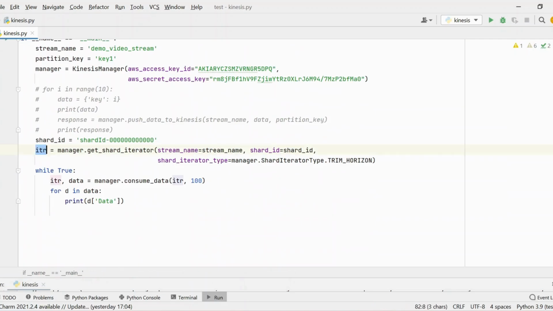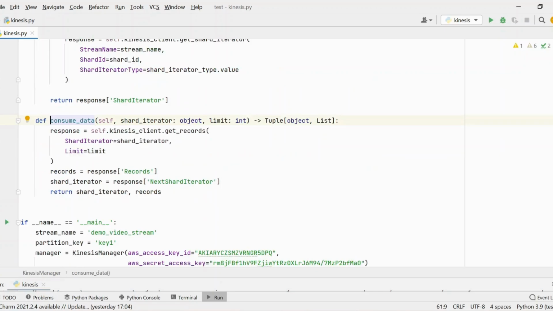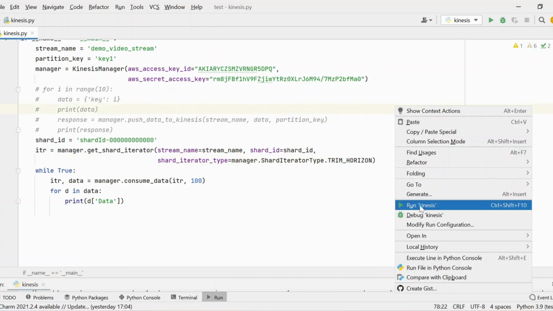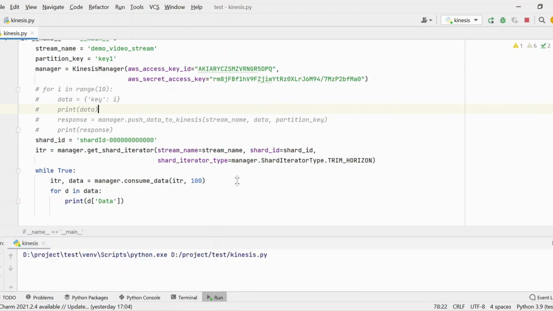Okay. So ITR. Using this iterator you can consume data. Okay, so in that you have to pass the shard iterator. Limit is basically how many messages you want to receive in a single call. Okay, so you can define any value, and then the call is going to return you two things. The one is the shard iterator for the next set of records, and all the records for right now, right? So let's try to quickly run it. So for now let's see the trim horizon. So we would be able to see all the messages from 0, right? So let's run it.